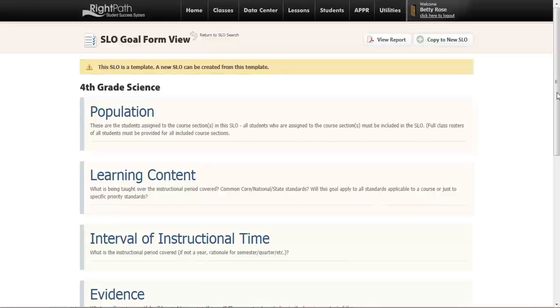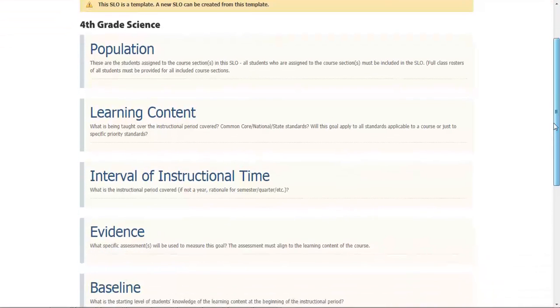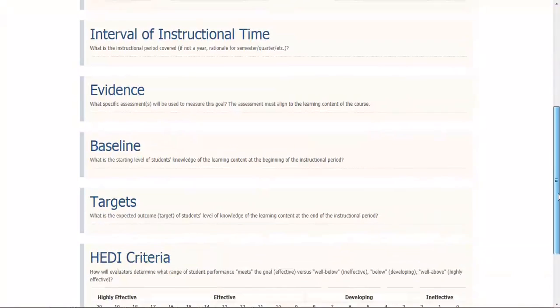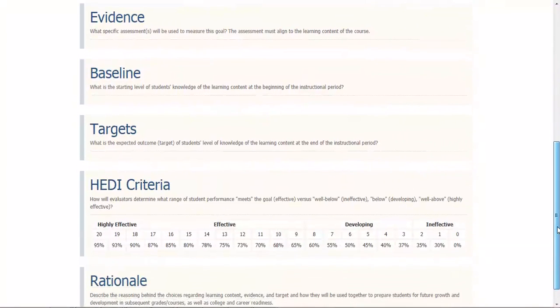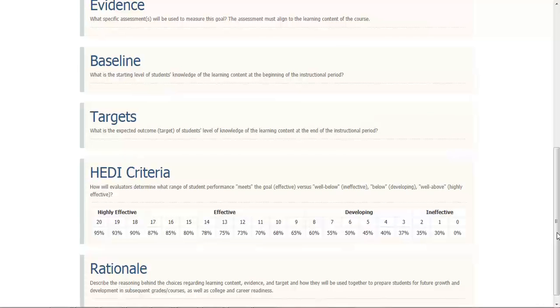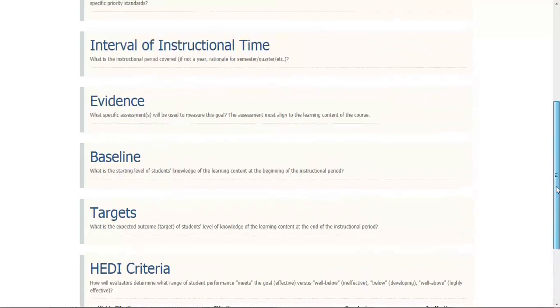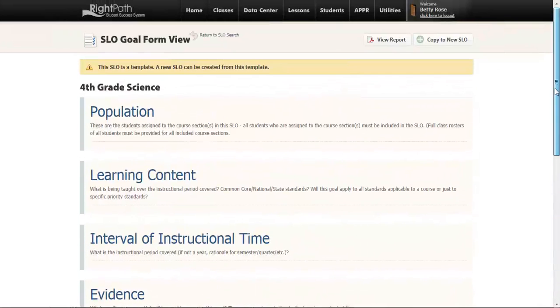Because this SLO goal form was created from a template, you will probably notice that information within the SLO goal form is pre-populated. In this case, the heady criteria has been pre-populated in the SLO template. If you would like to return to the SLO Goal Form search page to select a different template to use, you can do so by clicking on Return to SLO Search.